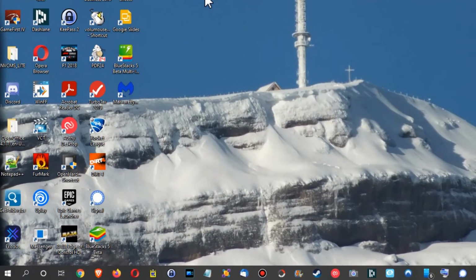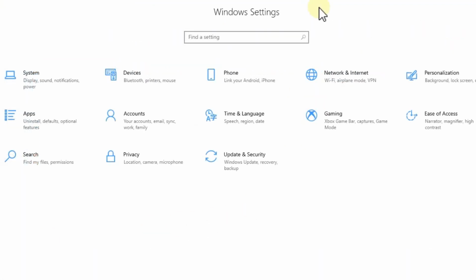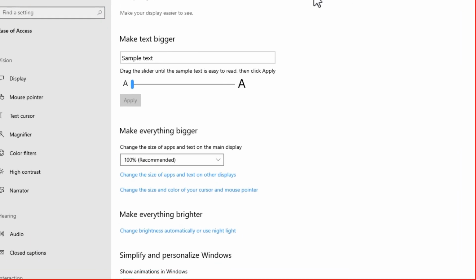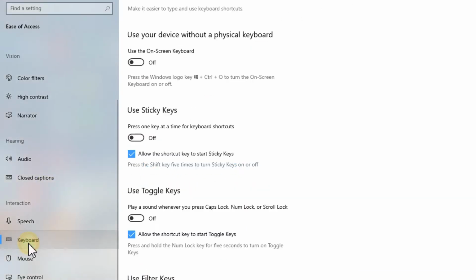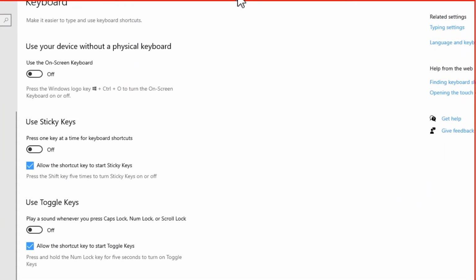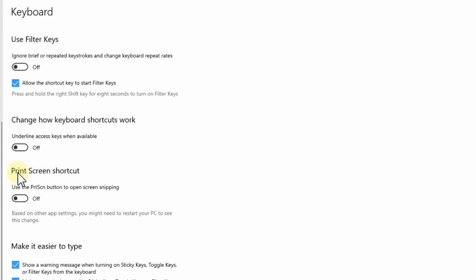And what to do now, we have to go to Windows settings. Here you have the Ease of Access. You click on that and on the left side, you have to go to Keyboard. And in the keyboard section, you have to go down to the Print Screen shortcut.